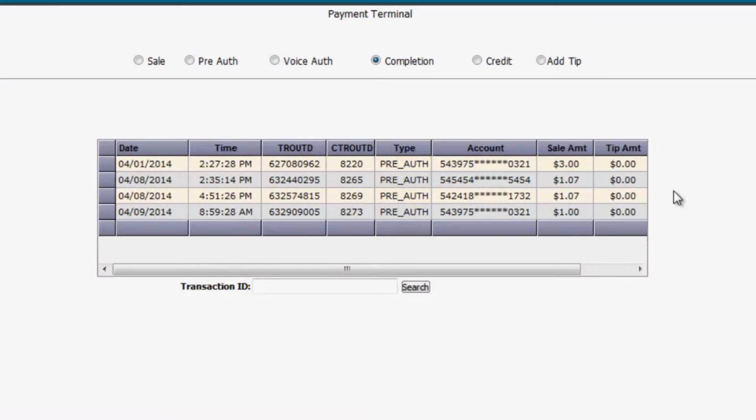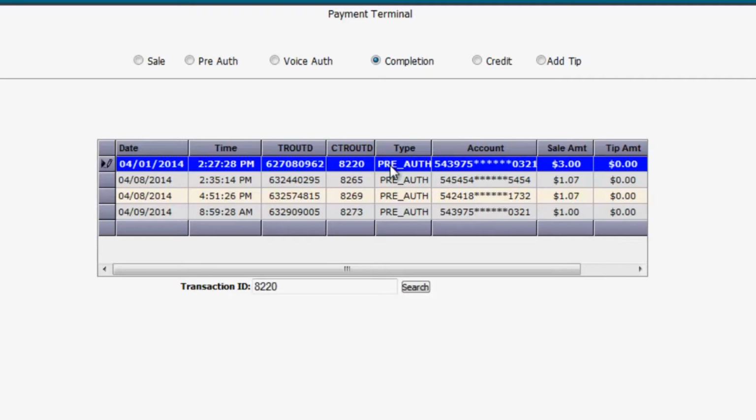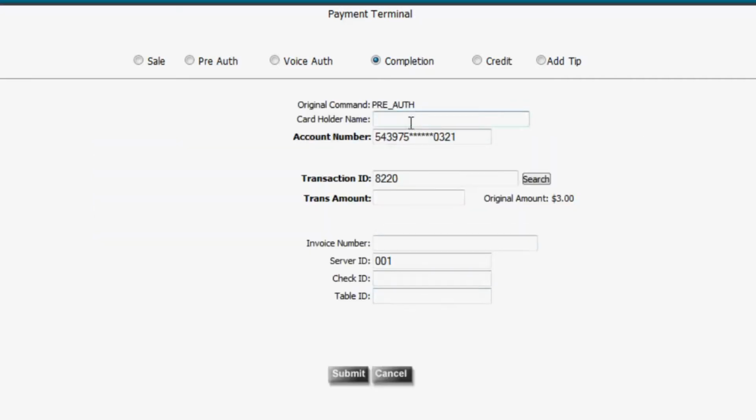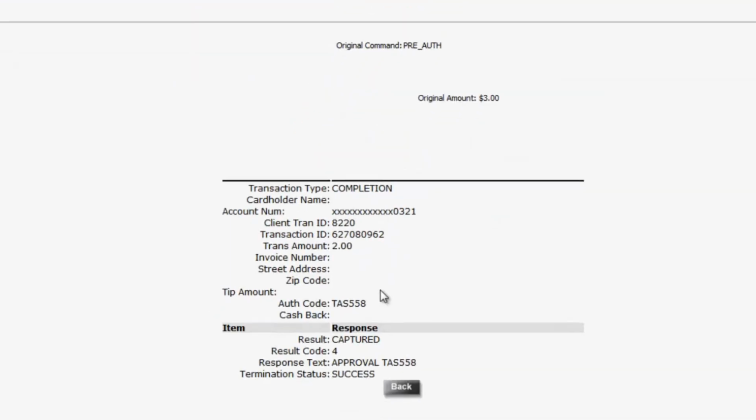All that's required for you to do is select the transaction you wish to complete and click Search. It will automatically pull up all the information you previously entered with the authorized transaction. If there's any missing information, you want to enter it in at this time. Enter the finalized amount and select Submit. You're looking for a captured result.